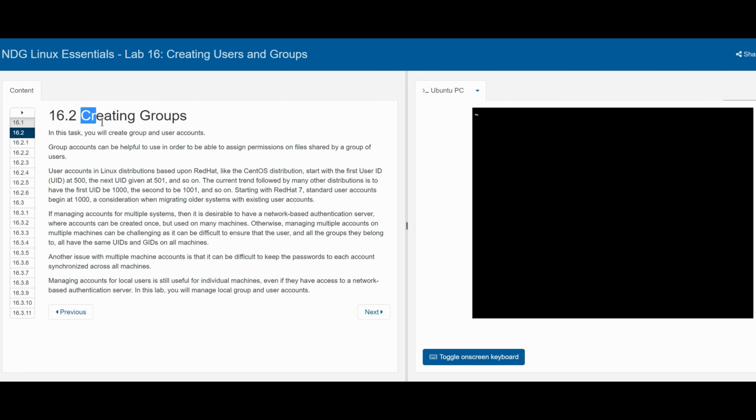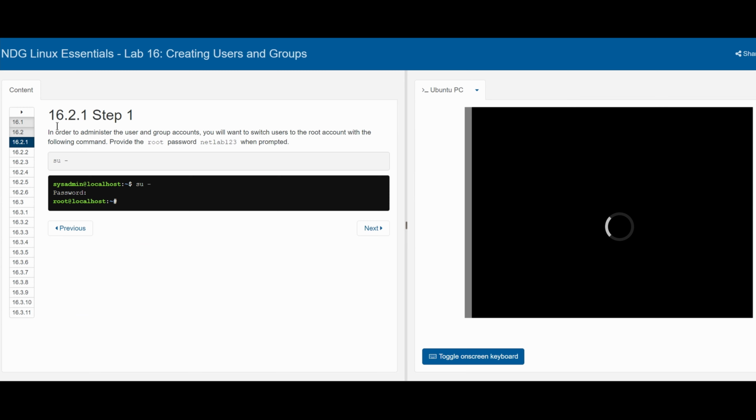In 16.2, creating groups, we are told that creating groups can be helpful in order to assign permissions for files shared by a group of users. Typically, user IDs, which is what UID stands for, start at 1000. That means the second would be 1001, and so on and so forth. We're also given a little bit more information about UIDs, which are user IDs, GIDs, which are group IDs, and the benefits of them.